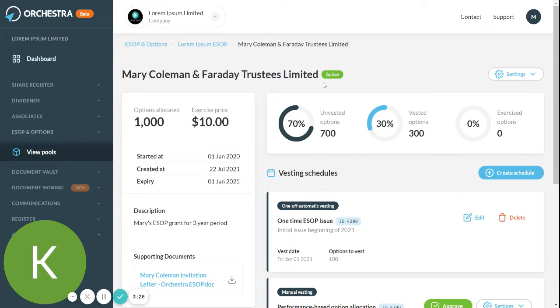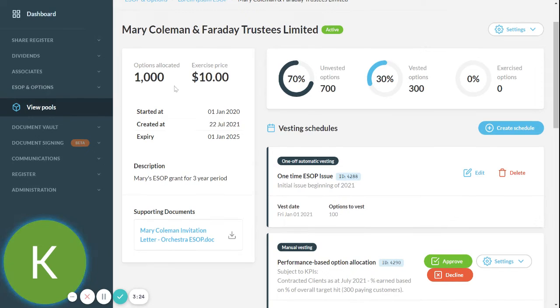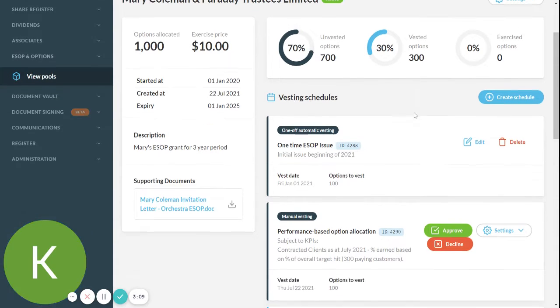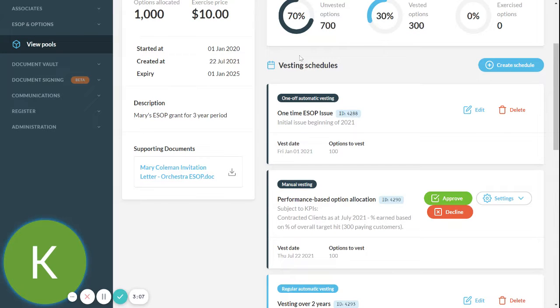Now, we're going to take a look at Mary Coleman. She's an employee of Lorem Ipsum. She's got 1,000 options allocated. You can see that her strike price is $10, as well as some key dates and supporting documents here. Now, Mary has 70% of her options which remain to be vested, and she has not yet exercised any of those options.